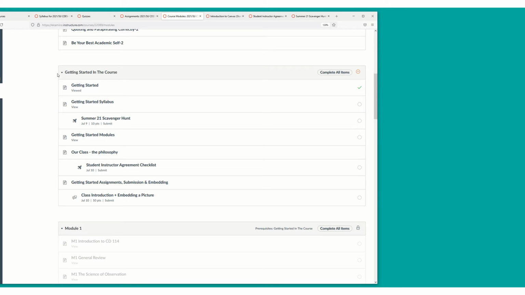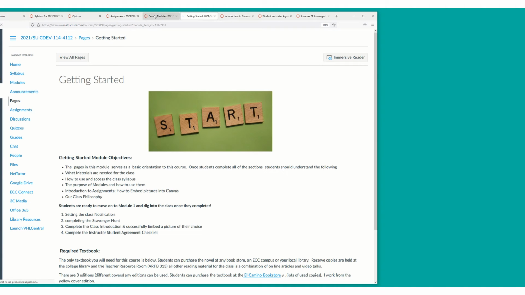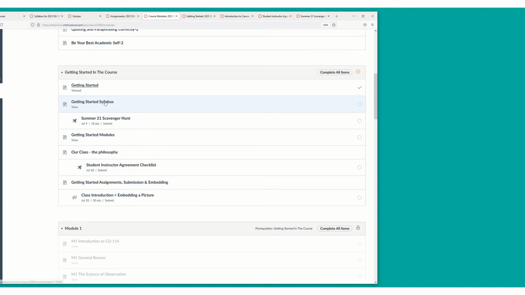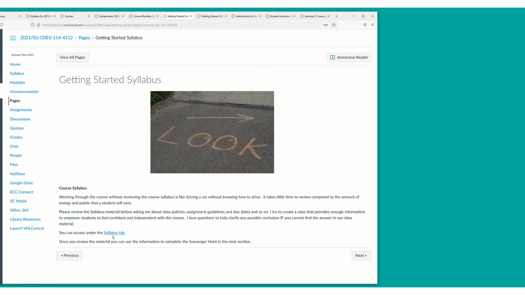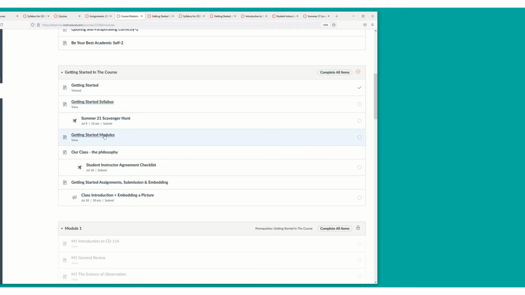So what can we see here? Getting Started in the Course. You've got the first box, Getting Started, so you can click that. It gives you instructions, Getting Started, syllabus. It tells you here you can access it under the syllabus tab. And July 9th, you have the Summer 21 Scavenger Hunt due. July 10th, Student Instructor Agreement Checklist, and July 10th, Class Introduction and Embedding Pictures.